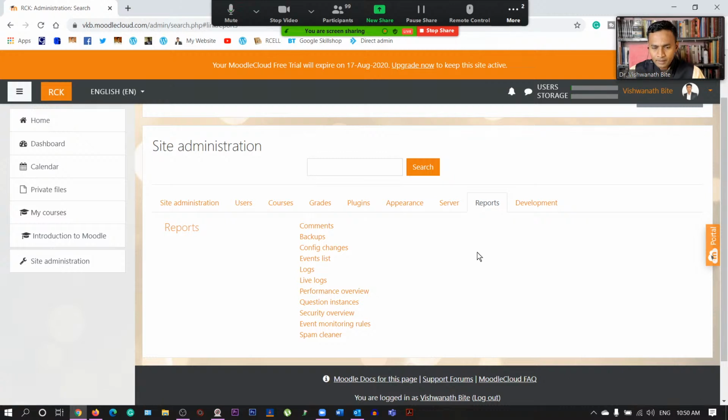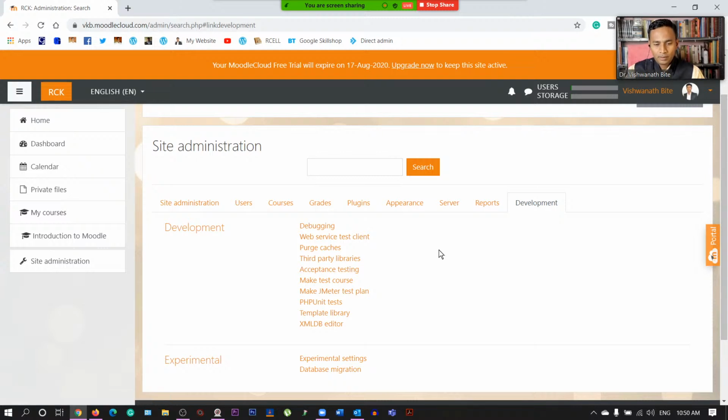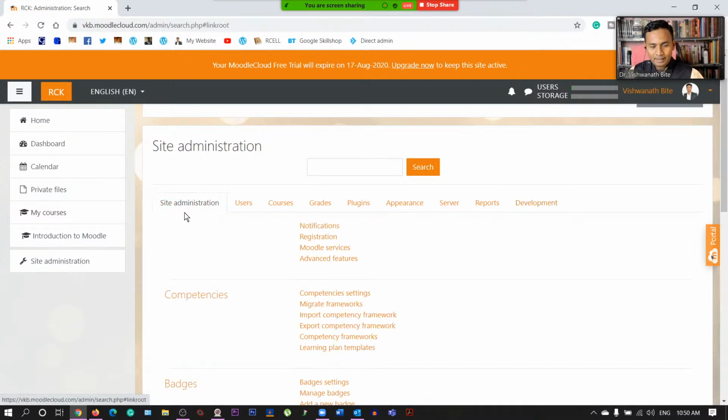So reports is another setting. You can create those reports, you can get those reports, your course reports or something. Development. So this is also a technical thing, and we don't really need to worry about any of the technical stuff. So let's go back again to the first tab, site administration.